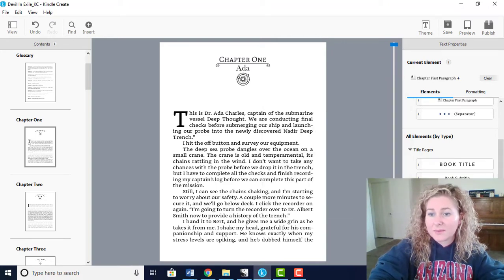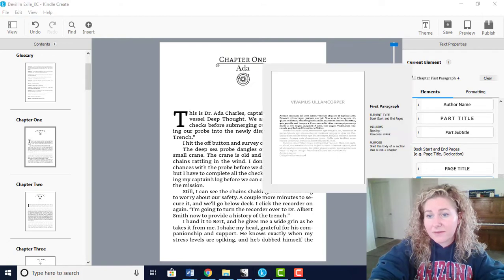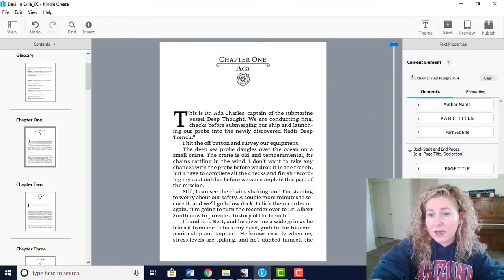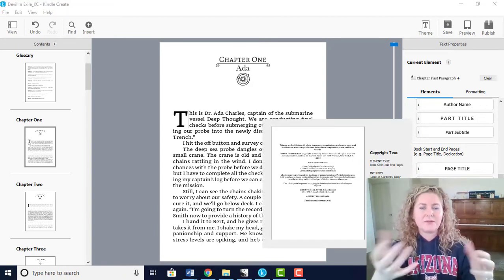And then it even has the formats and the templates for the title page, your dedication, your first paragraph. That's cool. I love that. Opening quotes if you have one. So it has all of that cool stuff. It even has copyright text. So this is free. Yay for that.